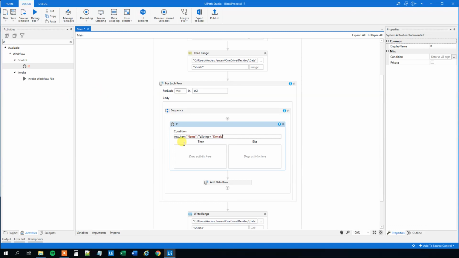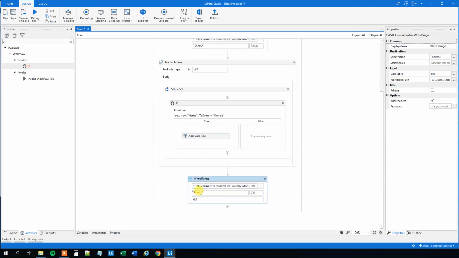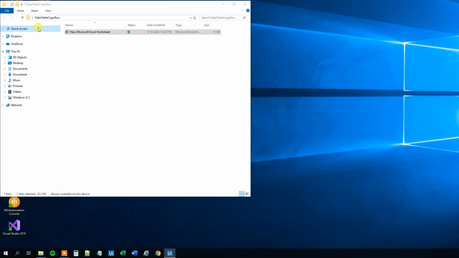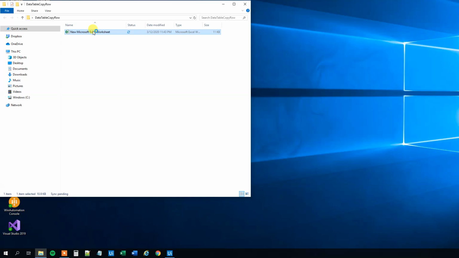So whenever the name in the row, the name in the name column, is Donald, then we want to do something. And we want to add a data row. Like this. So it's only now when the name is Donald, then we will copy it over, right? And then let's change this to Sheet4, so we will generate the data in a new sheet. So let's run it again. Like this, and we can inspect the data.